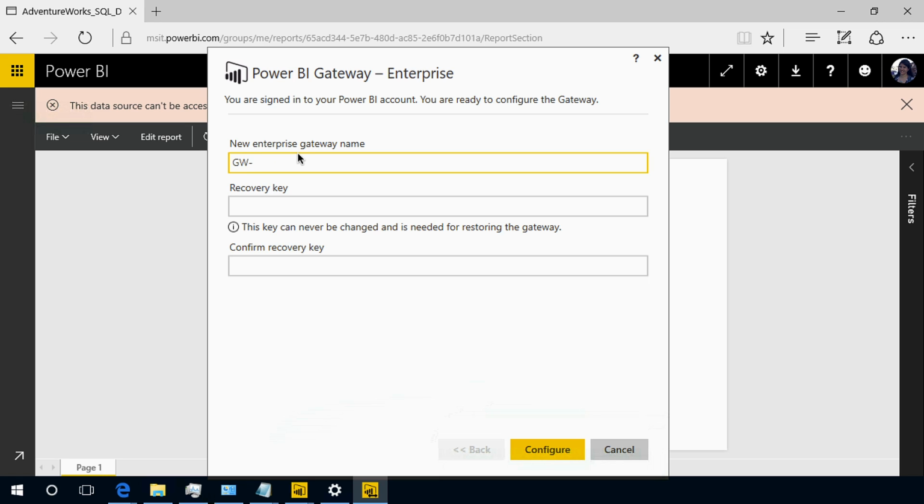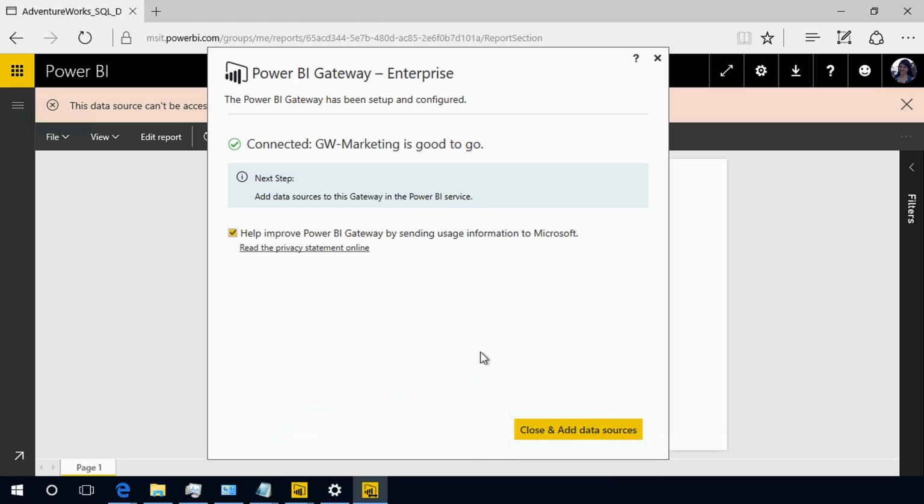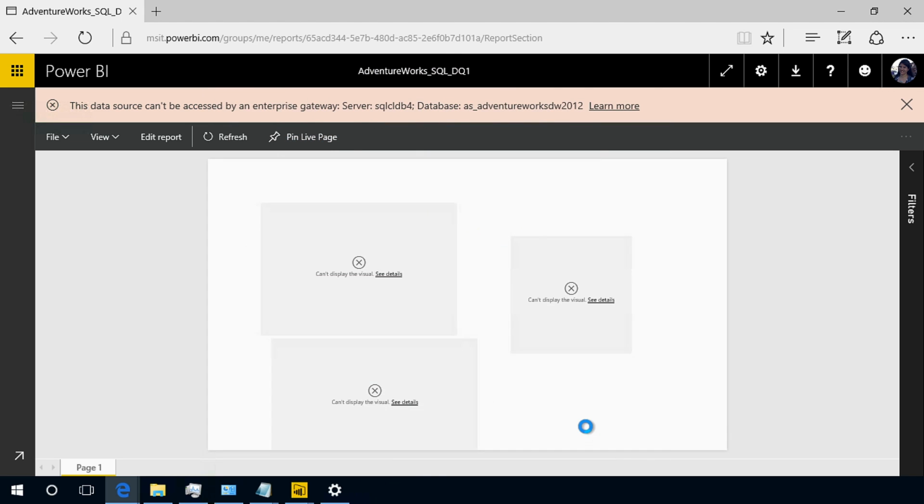So we'll give it a name. Say it's for marketing. We'll give it the 8-character recovery key. So now what I have is an enterprise gateway associated with my account, but I had to give it a name because, as I mentioned, the difference with the personal gateway is I can have as many enterprise gateways as needed.